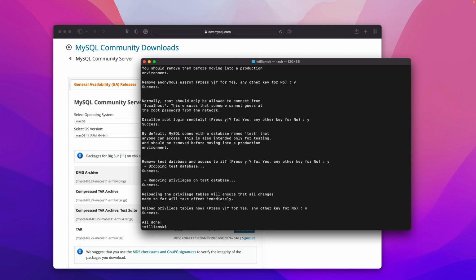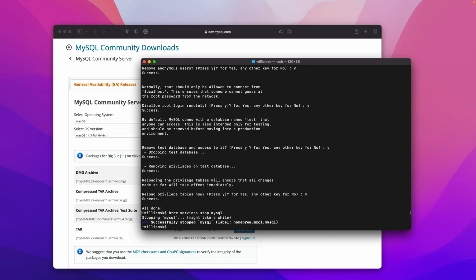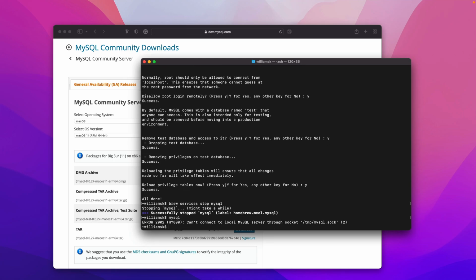All right, so now we need to restart the service. So we're going to say brew services stop mysql. This will shut down and stop the MySQL service that's running in the background, or the daemon, however you want to say that. If I was to type in mysql, it'd give me a connection error, unable to connect to the server, because we had stopped the service.